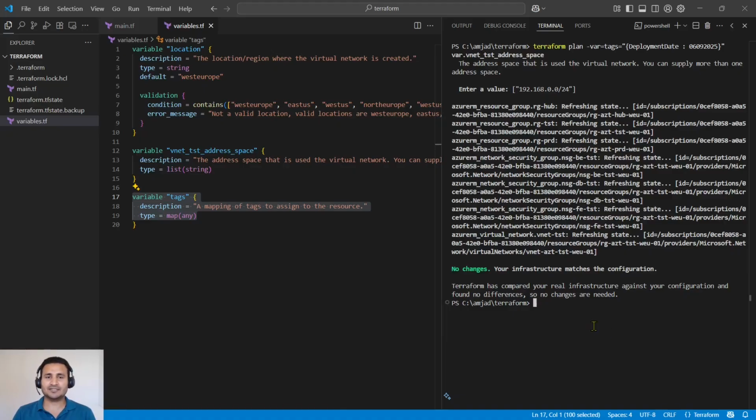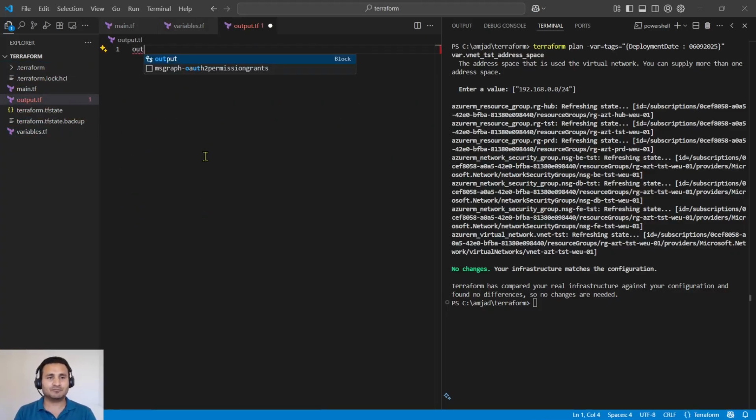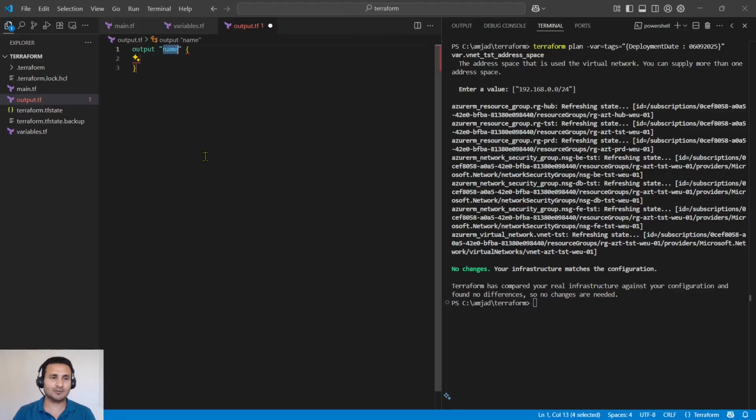That means the definition is correct. But still, if you want to make sure the value I am assigning for the variable is correct, what we can do is create a file called output.tf and get the help of the output block. So let's assume I wanted to make sure that the location is correct. In the output, I can pass the value of var.location.